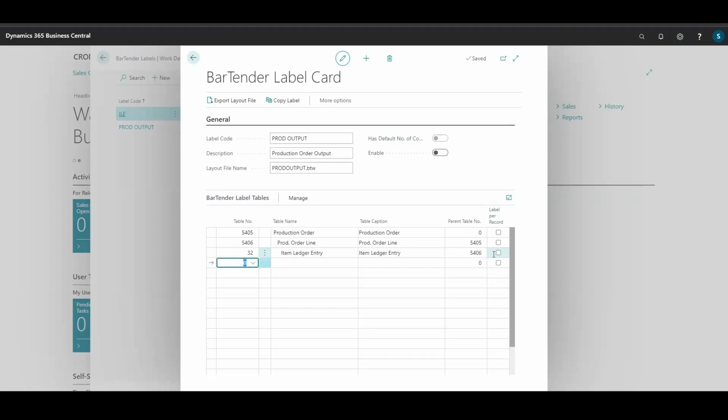The last table I'm going to add is 27, the item table, and that parent table will be 32. We can tab out. So now that we have all of our tables selected, before I select the fields, I want to set up the table relations for all these tables, all the way from item, all the way up to the production order table.